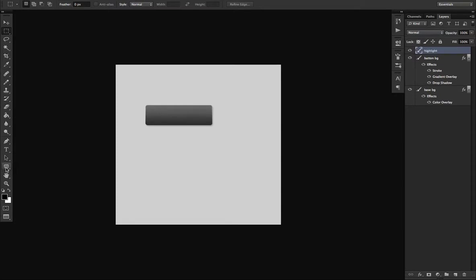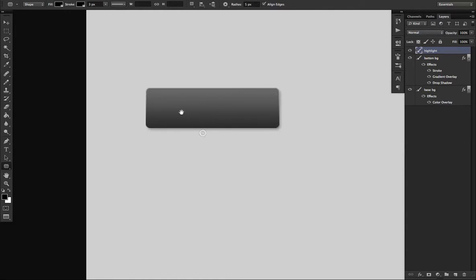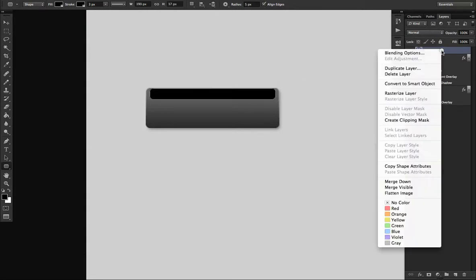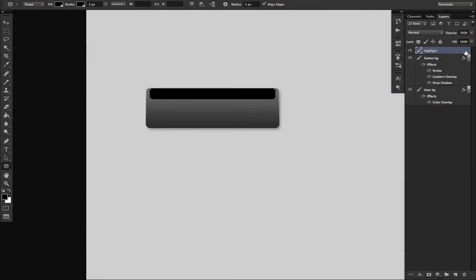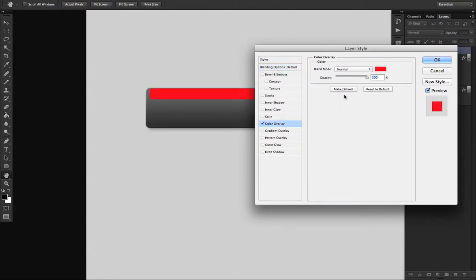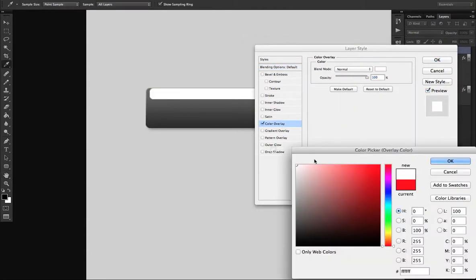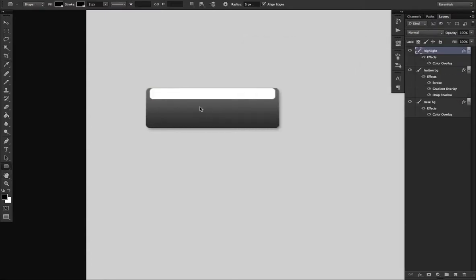And then for the highlight layer, I'm going to use the rounded rectangle tool again. I'll zoom in a little bit. We're going to start about here and then just drag another rectangle across the top to about there. Rasterize the layer again and then give it a color overlay of white.